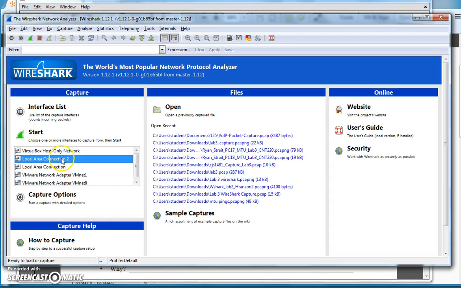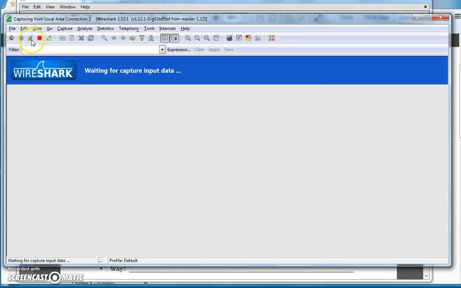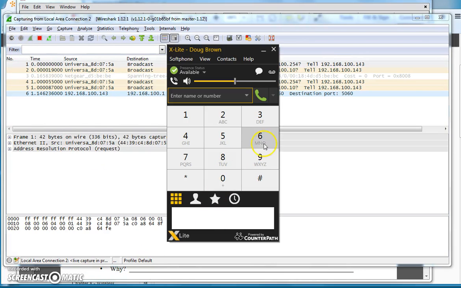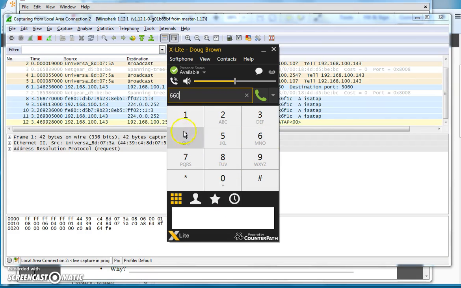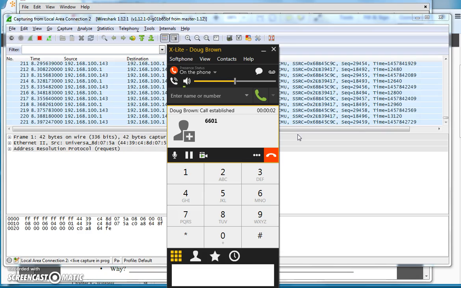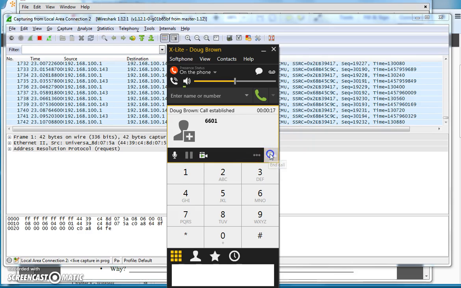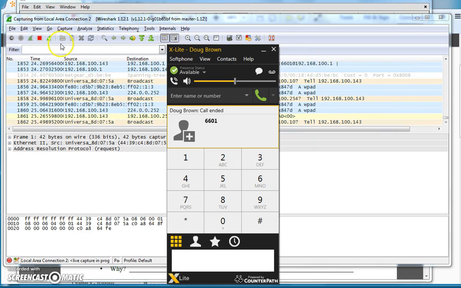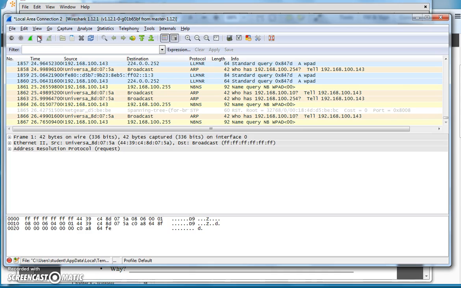So I'm going to select my NIC. I'm then going to start my Wireshark. I will go back to my soft phone, and I'm just going to dial the server, in this case 6601. And I should be hearing the server present itself, the little day menu. And I'll let that run a little bit so I at least get some phone call data. You would be doing this to your lab partner, so you'd get your phone call between the two of you. It's run for a little bit, so I'll stop my phone call, and then I will stop my Wireshark. That's enough for what we're trying to do.